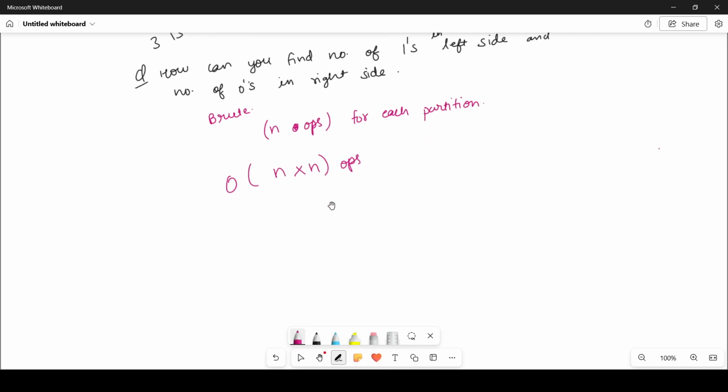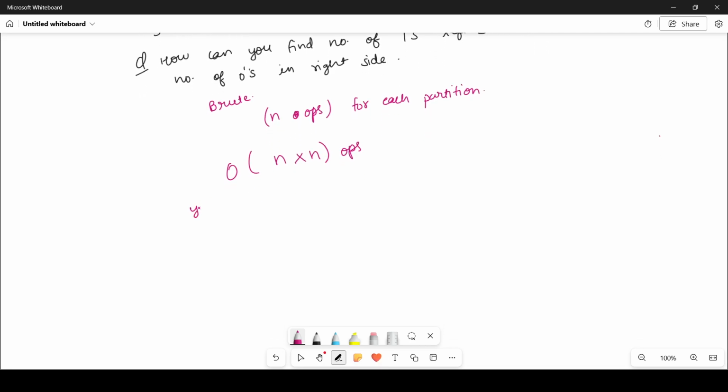So how to do it smartly? We can use the prefix sum technique to calculate the number of ones in the left side.